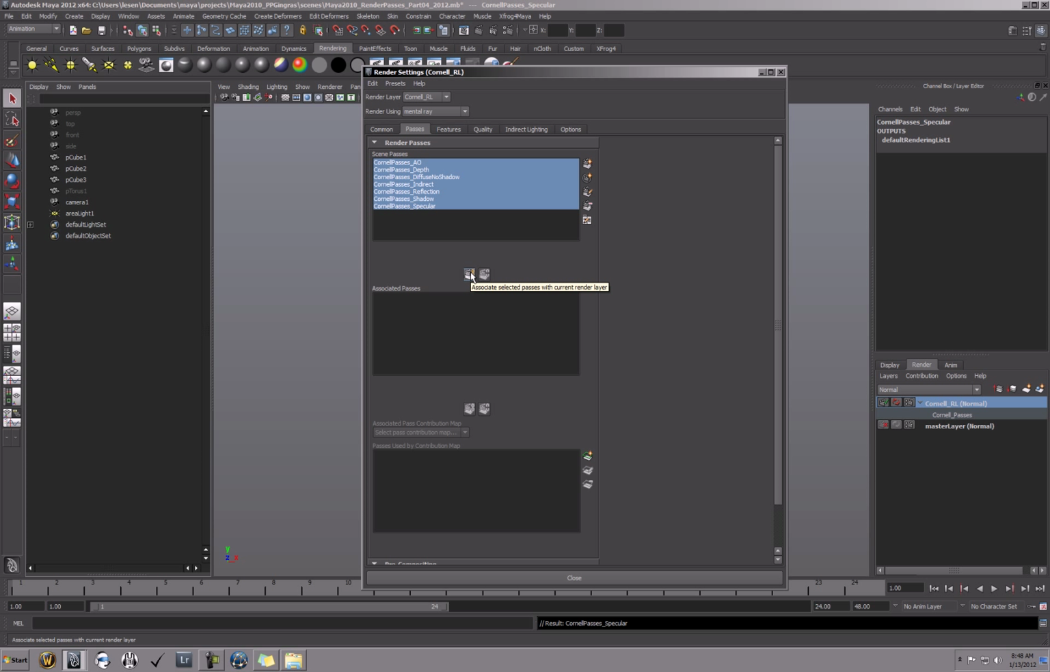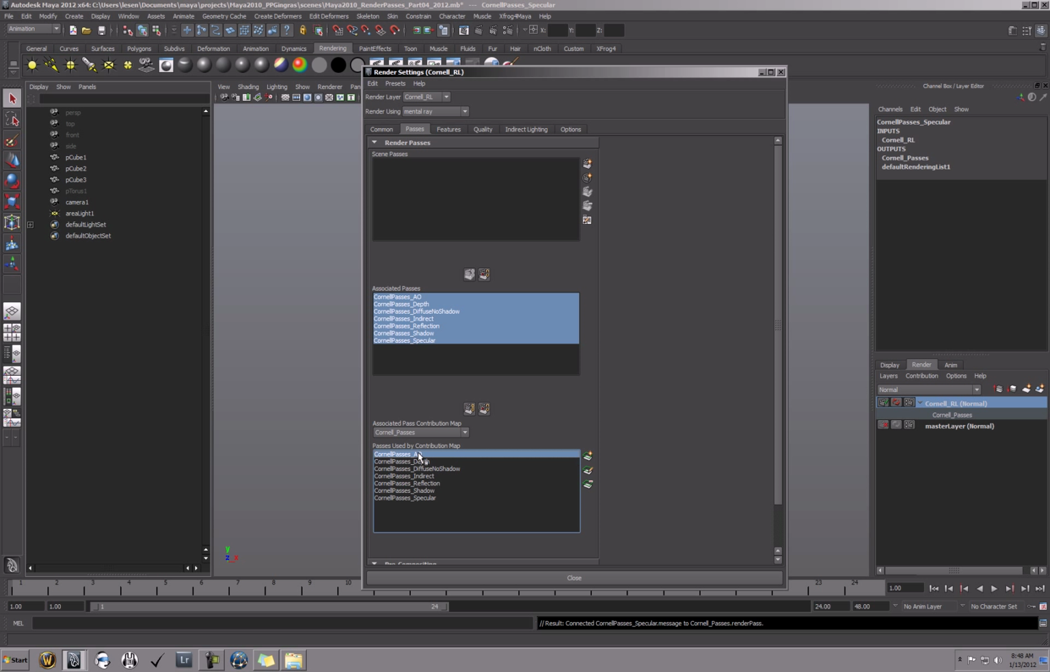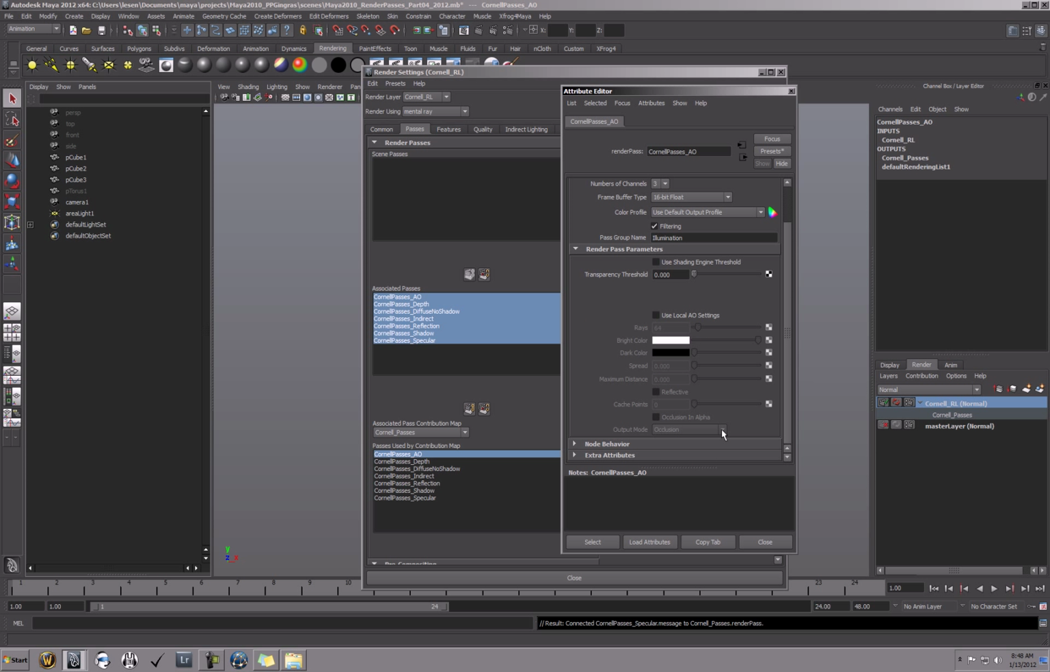Now we associate them with the current render layer. Pick them again, pick our only pass contribution map, and done. One more thing you need to check, and that's only for the AO. If you double click on it here, you may want to use your local settings. Depending on your scene or your needs, you could use global settings. I prefer to make sure and override everything, so I use local AO settings.